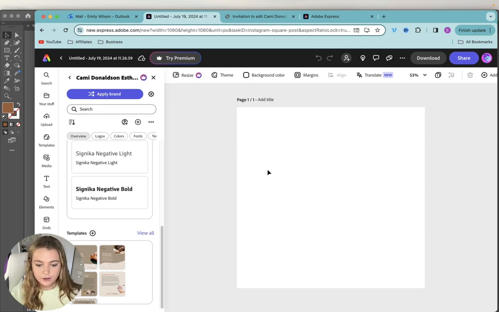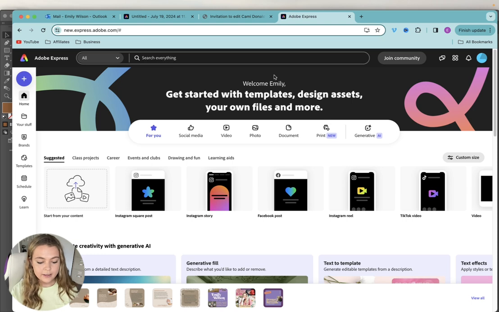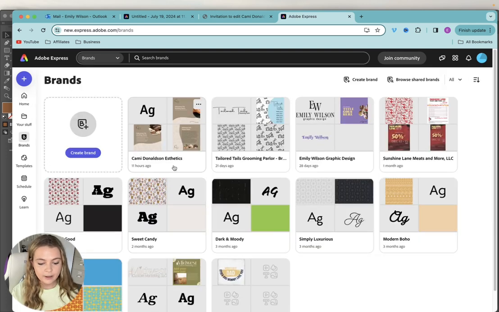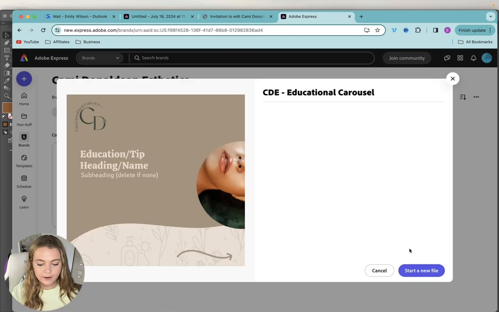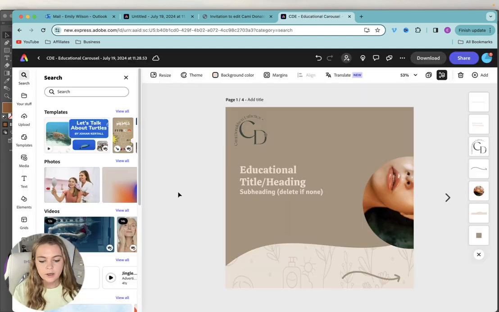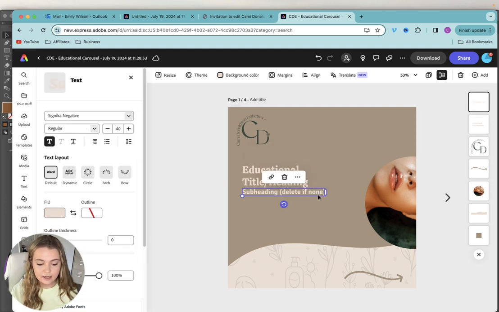Now I do want to show accessing from a paid account just so you can see a little bit of the difference. Okay, so now I am accessing this through a paid account. If I go to my brands, I can access that brand the exact same way. I can still click start a new file from the templates section. But now that I'm on the premium account, I'm able to upload my own custom fonts. So once I open this up, it brings in the fonts that are already built in. This is the brand's actual font and the brand's secondary font as well.